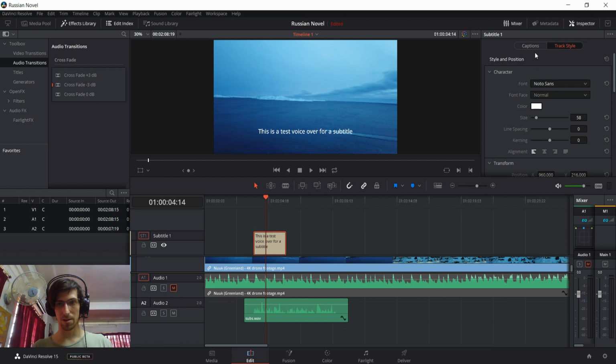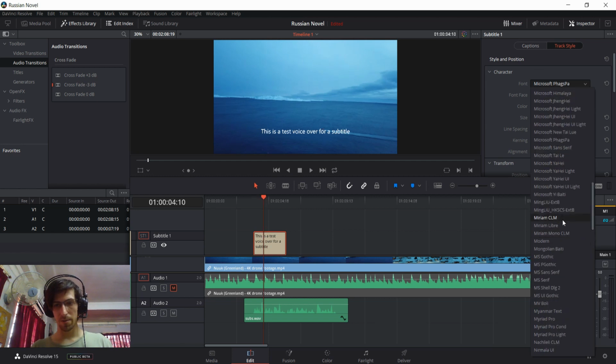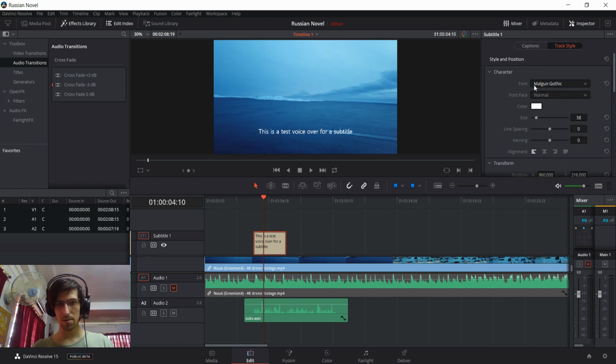We can go ahead and do that. So let's pick out a font we like here. So let's try this Melgon Gothic font. And maybe we want it bold or italicized and bold. But I'll just set it for normal right now. And you can also increase the size if you feel it's needed. I'll leave it right around 60.